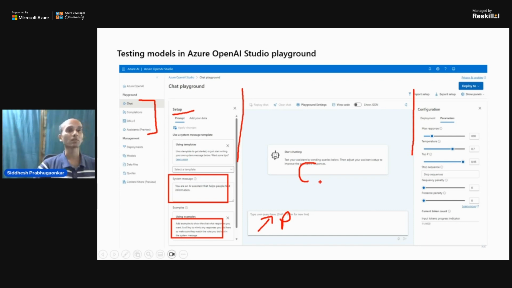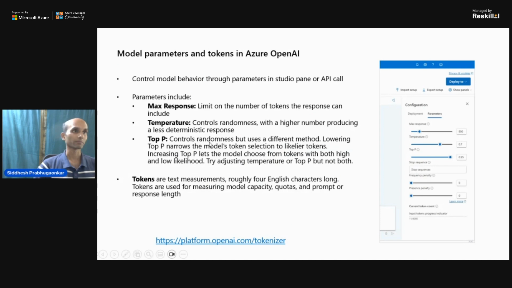And get the completions or response from the model. On the right hand side, we will see configuration for configuring different parameters while submitting the prompt. We can supply or configure max response, temperature, top P, and a few other parameters. We can control the model behavior through the parameters by configuring them in Studio or in the API call.